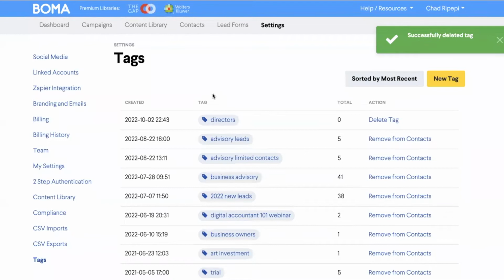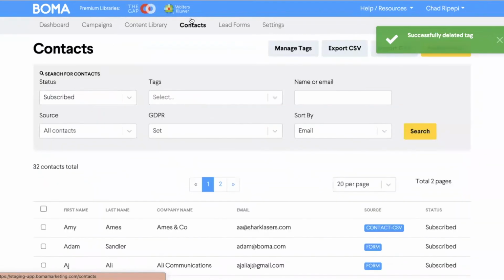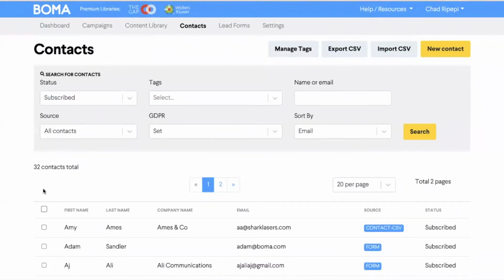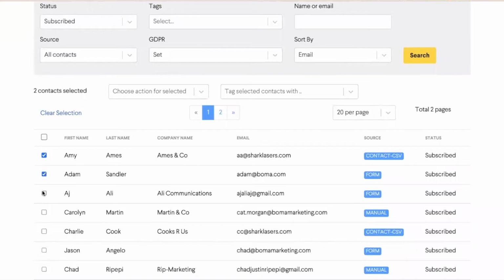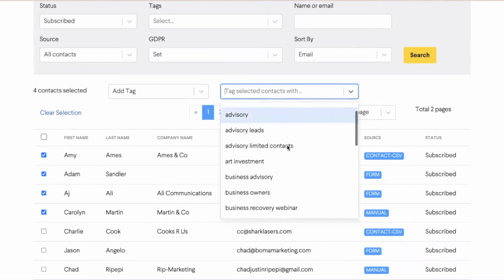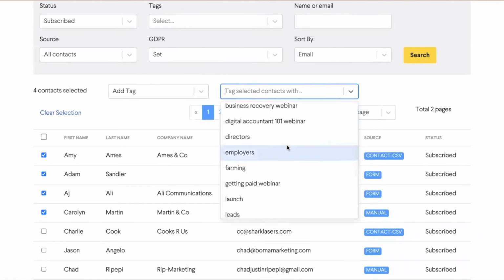Now, let's go back to the Contacts menu. Let's say you would like to add a tag to multiple contacts at once. You can do so by clicking the checkbox on each of the contact records, and then select Choose Action for Selected, and then Add Tag.